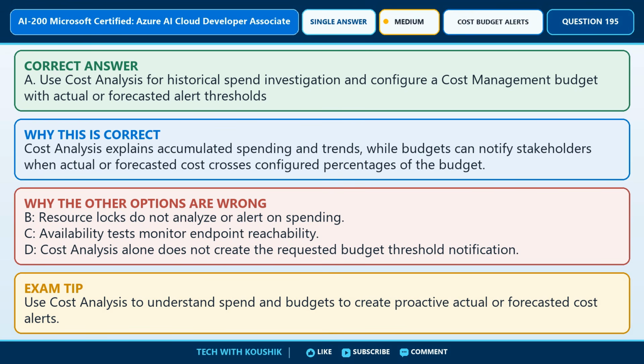The incorrect choices are plausible, but unsuitable because: B. Resource locks do not analyze or alert on spending. C. Availability tests monitor endpoint reachability. D. Cost analysis alone does not create the requested budget threshold notification. Watch for this clue in similar questions. Use cost analysis to understand spend and budgets to create proactive actual or forecasted cost alerts.